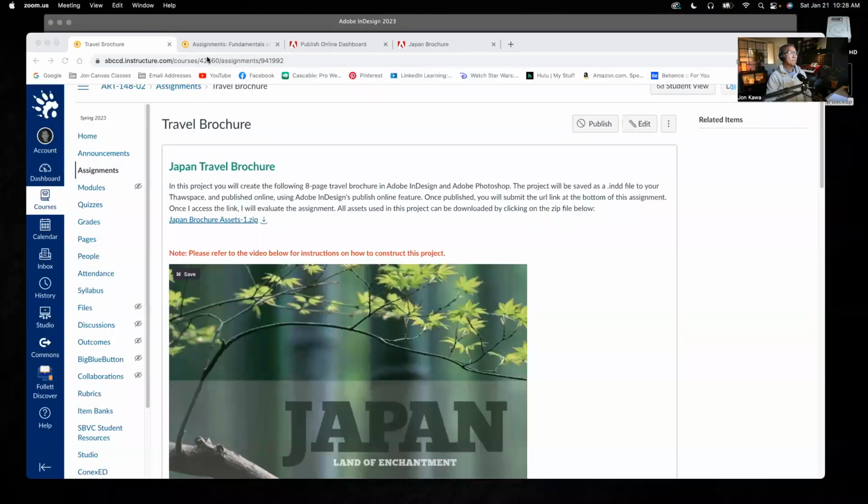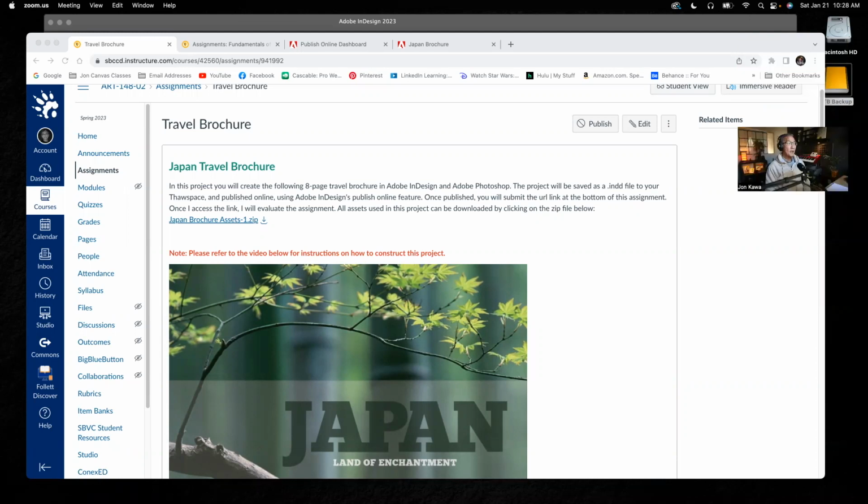Okay, so with that, I'm going to share my screen. I've opened up the project here in Canvas, and it's called the Japan Travel Brochure. Just to very quickly read the description here, it says in this project you will create the following 8-page travel brochure in Adobe InDesign and Adobe Photoshop. The project will be saved as an INDD file to your thaw space and published online using InDesign's Publish Online feature, which I'll talk about.